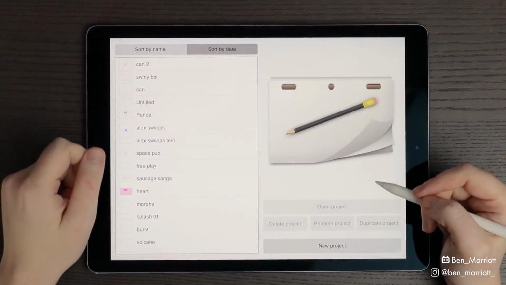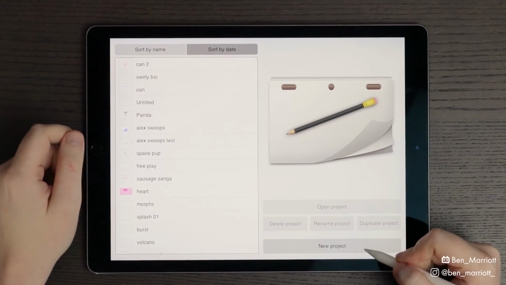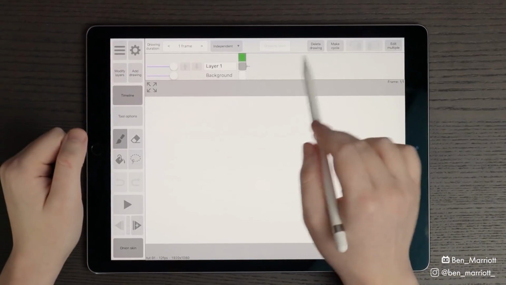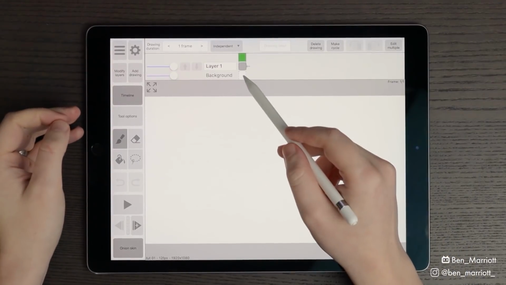Here's what Rough Animator looks like when it's first opened. You can see all of my projects that I've worked on, but let's create a new project. Here we can set the dimensions and the frame rate. Here's a new project. At the top, we've got a timeline, which works like most animation software. So far, we've got one layer and a background up here.